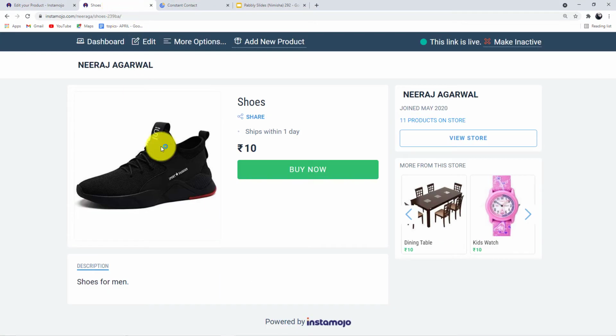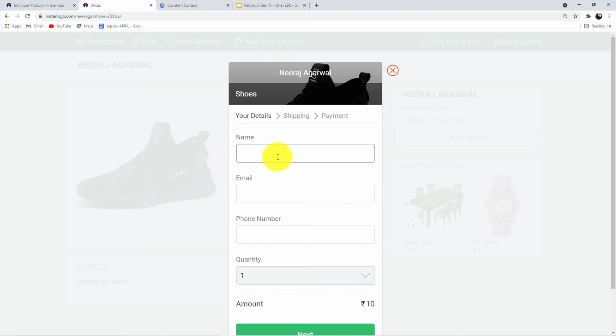For that, let me show you a product. So basically there's a product called shoes added at the Instamojo account. As a customer, I am going to purchase this product. And after purchasing this product, we will check if all the details have been added in a Constant Contact mailing list or not. For that, let me buy this product first.